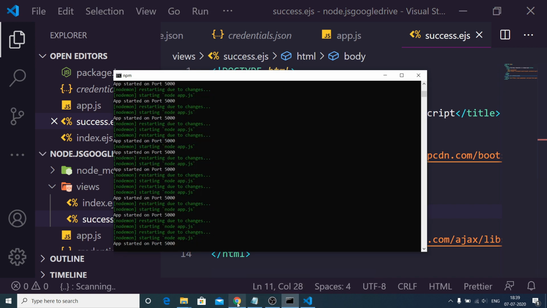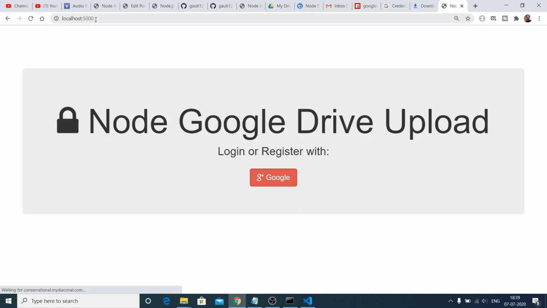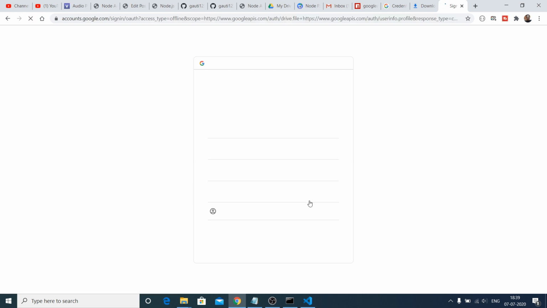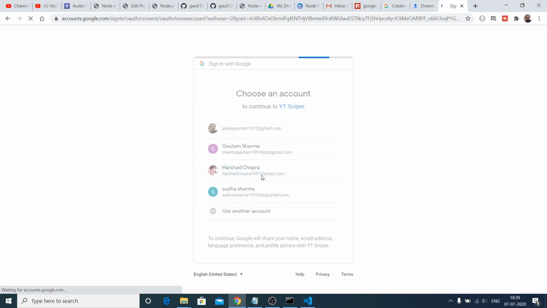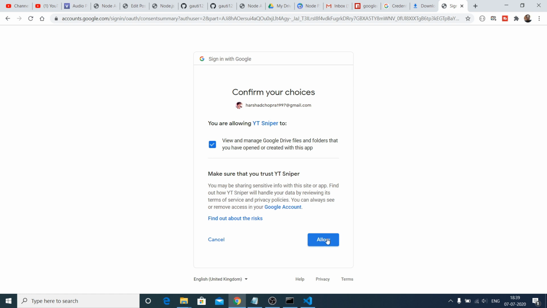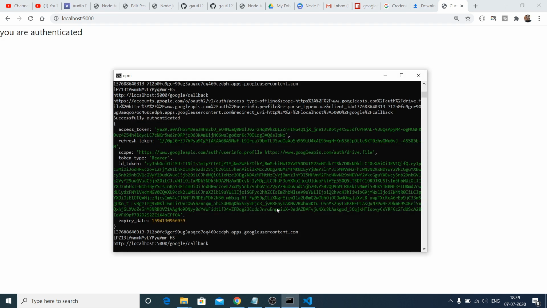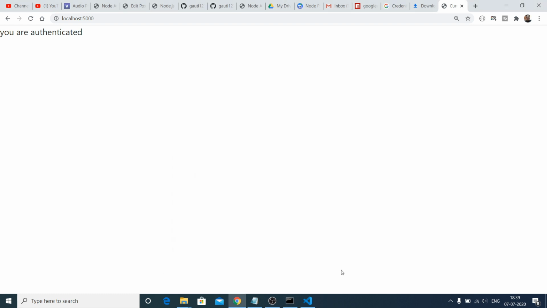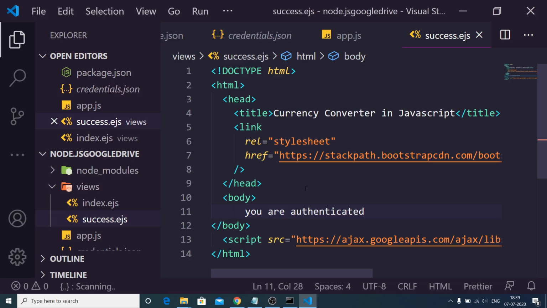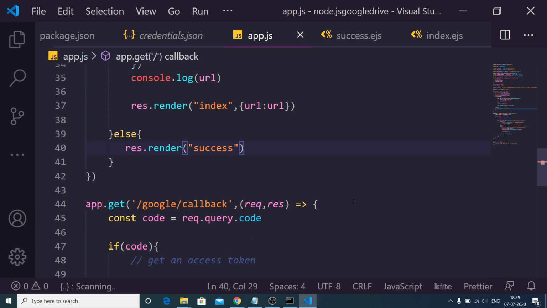So let me restart the application and see if it is working or not. If I click the Google button, it will first of all ask to allow the permissions. And now you can see that it is telling me that you are authenticated. If I check the console, you will see this is the access token which we have stored and also successfully authenticated. So now we have successfully passed the first condition. We are successfully authenticated. Now we need to get the name of the person and the profile picture. So this is pretty easy.